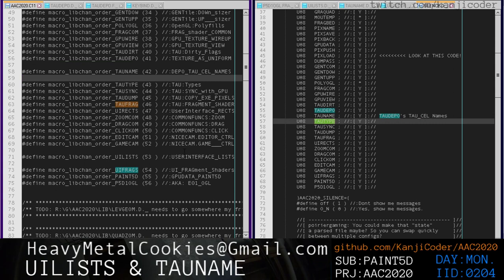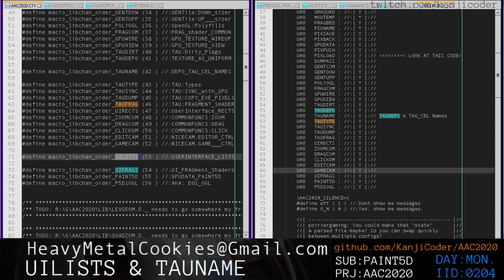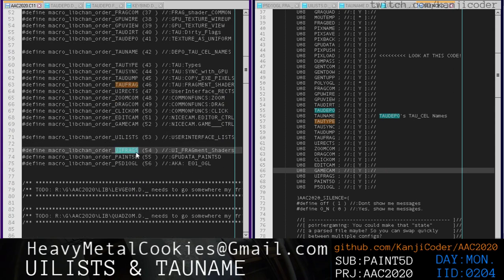And then we also have UILISTS, which comes after game cam. So here's game cam. The reason we're going to put this here is because we have the UI fragment shaders, so it might make sense to have it in proximity to UILISTS. Now we can't always do this depending on how we're solving our dependency graph. We first need to solve the dependency graph properly, but then we have some wiggle room as to exactly how we solve it. So the next thing is just to solve it in a way where it makes the most sense.